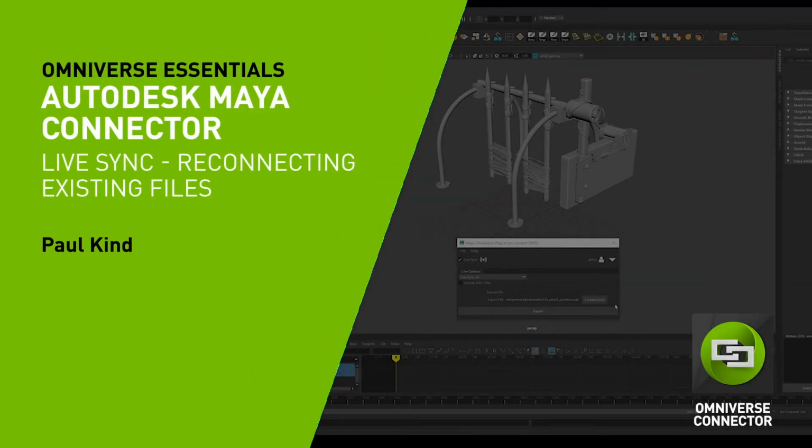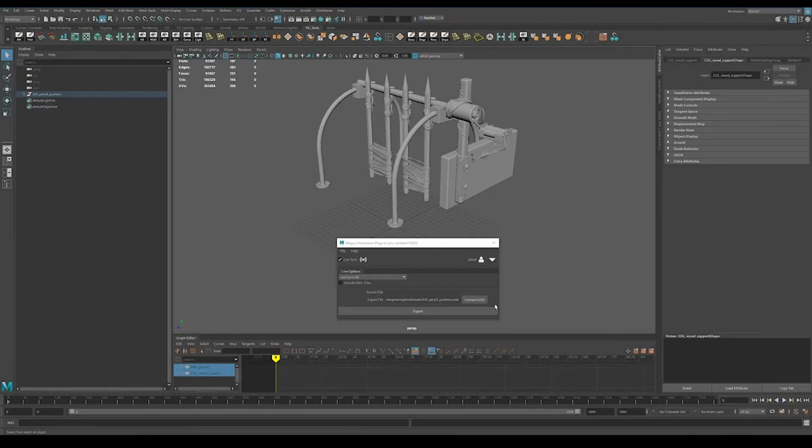Hello everyone and welcome. In this tutorial I'm going to be walking you through just one really simple tool, which is this Connect USD. It might be a little bit of a question mark in your mind because it isn't exactly obvious what it does, and if you use it incorrectly it could actually be not so good for you.